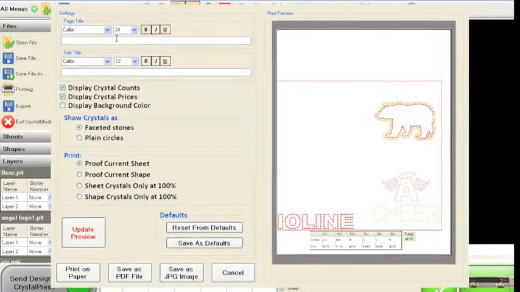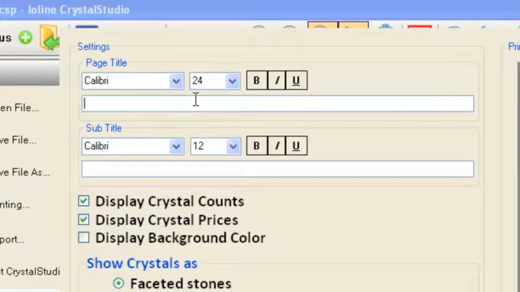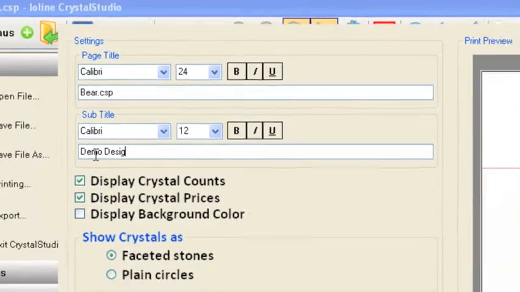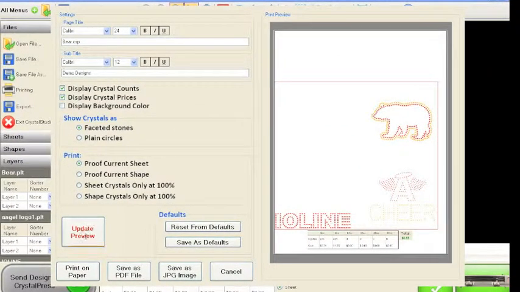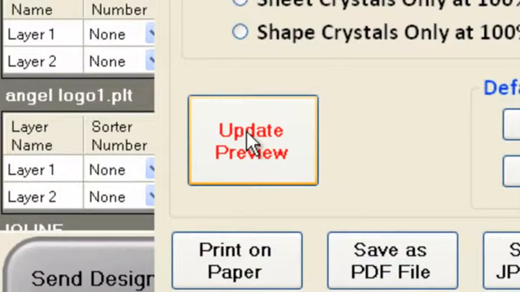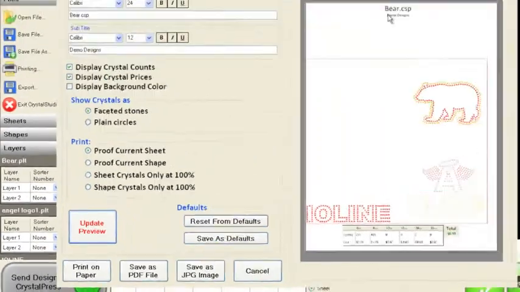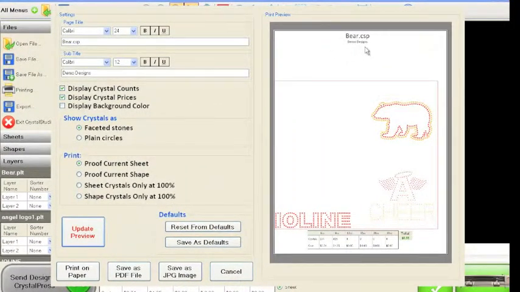We can also add text to the top of our page, either with a page title or a subtitle. And by clicking on the Update Preview box, you can now see that text entered at the top of the page. This is useful for sending a proof to your customer or for use as a job folder file.